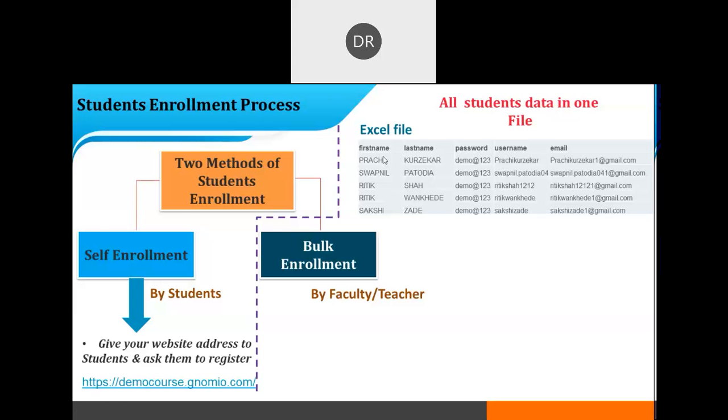So you have to remember this format: the first name of the students, then the last name, then the password. By default you can select any password. After logging in, the students have to change the password, so you can keep a common password also. Here you can see on this slide I have put a common password, but definitely with a different username. And last is the email ID.